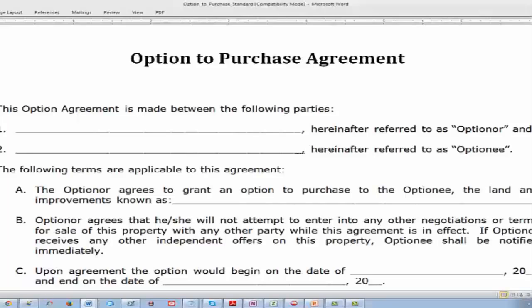Okay, so let's walk through this. This option agreement is made between the following parties, and of course, you're going to fill in the giver of the option here. You're going to fill in their full name, hereinafter referred to as optionor. That's the property owner or seller. And the optionee goes here, that's the receiver of the option.